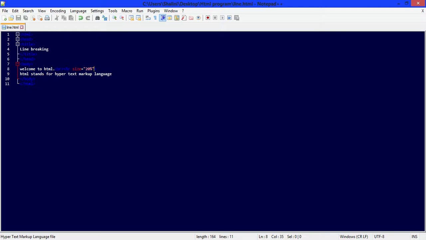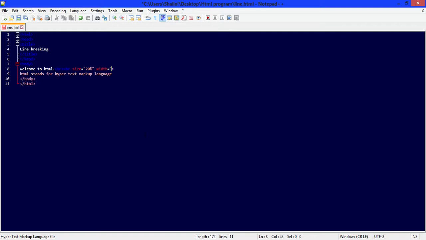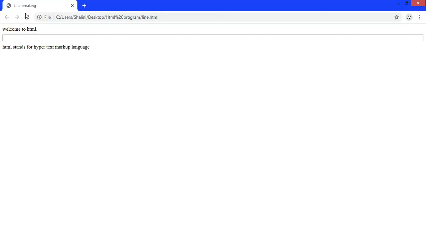Okay, now write width equals to 50%. Save it and refresh it. See, the width of this line is now 50%.